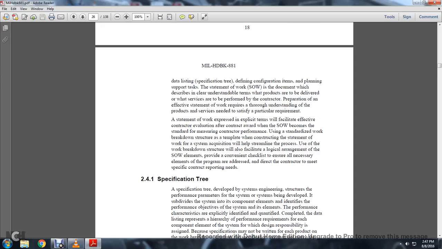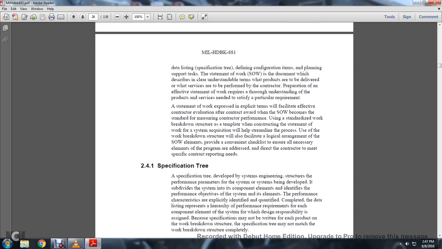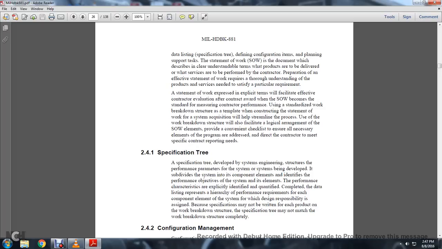Preparation of an effective statement of work requires an understanding of the product and the services needed to satisfy the particular requirement. A statement of work expressed in explicit terms will facilitate effective contractor evaluation and contract award, when the statement of work becomes the standard for measuring contractor performance. Using the standardized work breakdown structure as a template while constructing the statement of work for the system acquisition will help streamline the process.